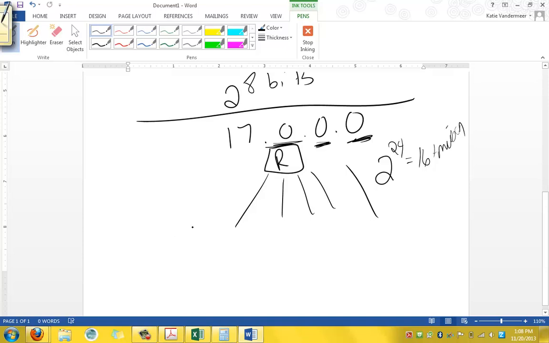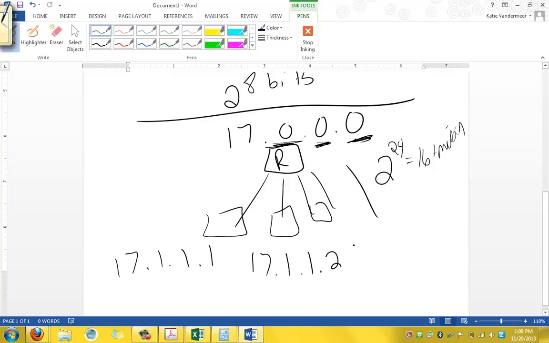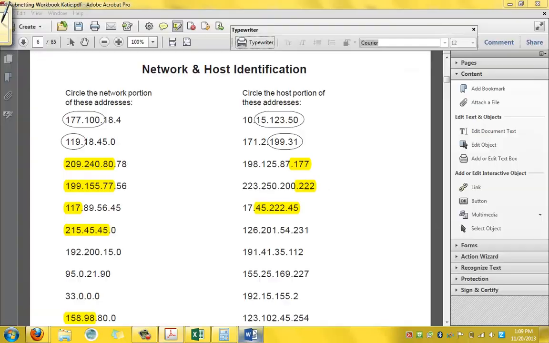So as an administrator, this computer could be 17.1.1.1. This computer could be 17.1.1.2. This one, 17.1.1.3. And in this octet, it can go from 1 to 255. And then in this octet, 1 to 255. And this one, 1 to 254, I should say. And that is where we get how many IPs we have, which is millions in a class A.